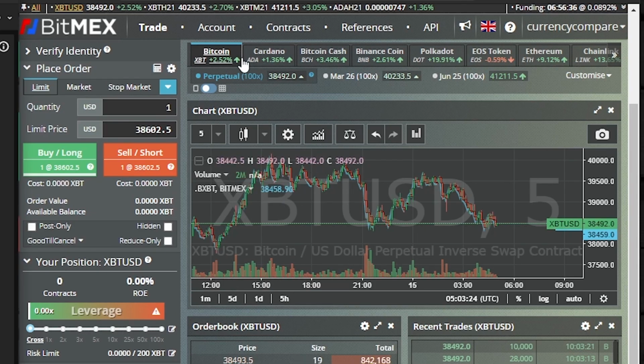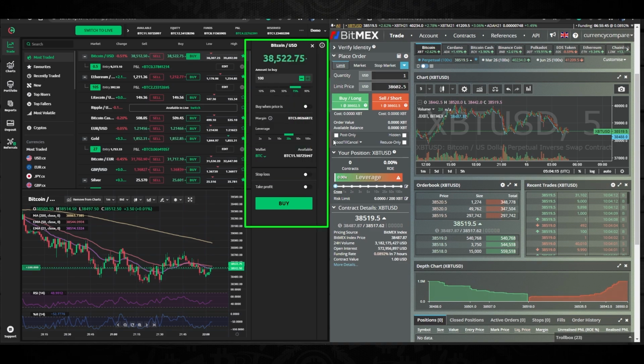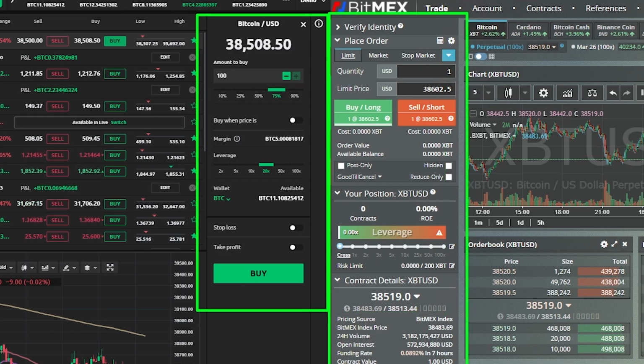Here on Bitmex, you can see they have their pairs listed right up here, up top. And right here is where you would place your order: buy, sell, the amount of leverage you want to use. So basically the exact same thing as here on Currency.com, but I'll let you guys decide which side you think looks like a more simplified experience.